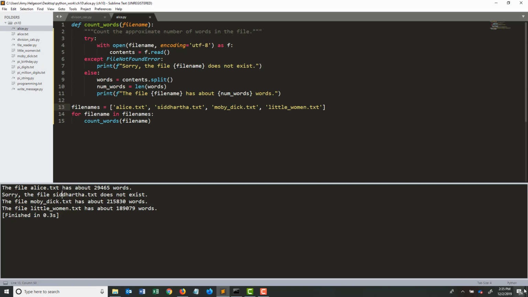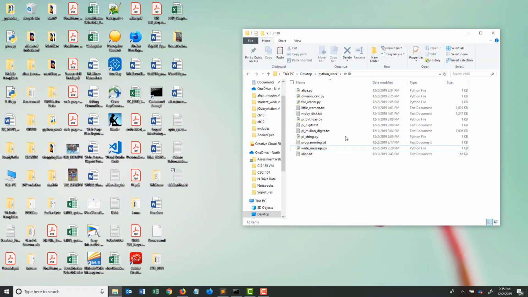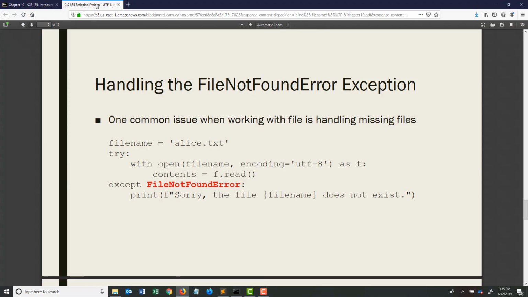Reads text files really fast. So I'll go ahead and take this one, move it back into my chapter 10 folder, and run it. And now all of them have their word count. Last thing that we're going to talk about is failing silently.